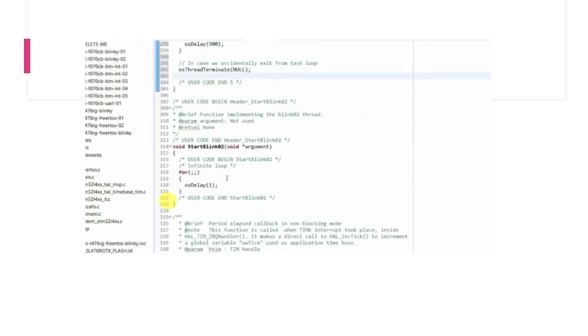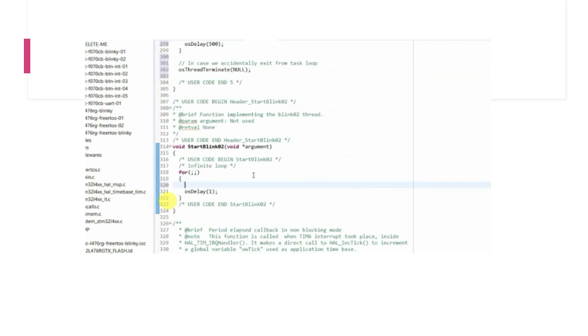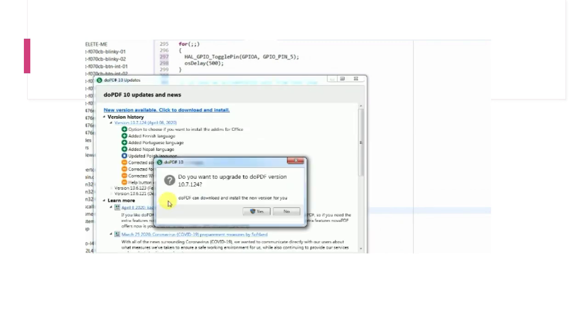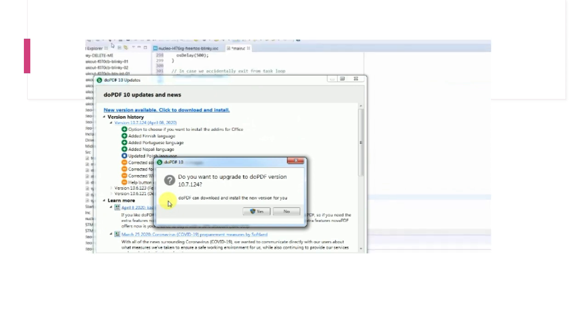Let's repeat this same process in the startblink02 function. Note that this thread has its own separate forever loop. To us users, it will appear as if the two threads are running at the same time. If there's any question as to which should run first, Blink01 will take priority since we set its priority higher. The difference here is that I'm going to change OS delay to 600 milliseconds. This should create an interesting effect as the two threads compete to toggle the same LED at different times. Once again, we tell the thread to terminate itself gracefully if it ever leaves the forever loop.